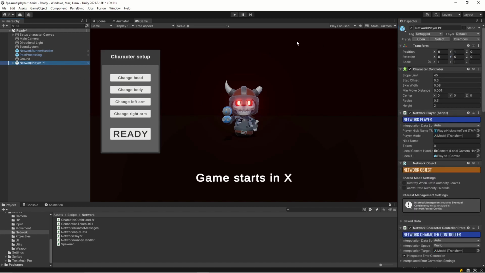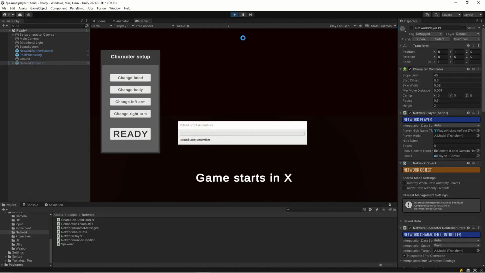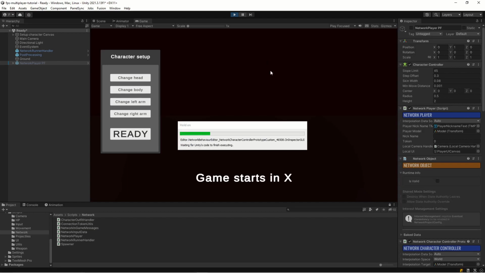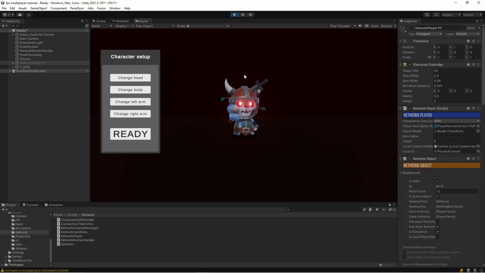But for now, let's just disable our network player and let's run our game and wait for it to connect. And now we can see that we have our network player. It is the host. It's at position -3, 1, which is where we expected it to be. We can change our head and body and arms, etc.